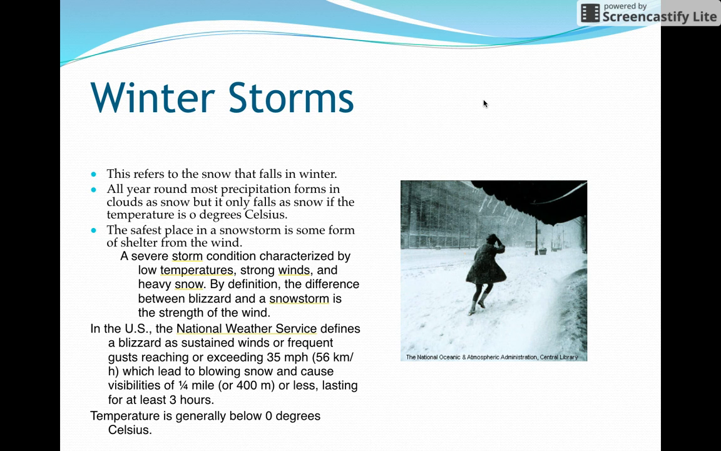By definition, the difference between a blizzard and a snowstorm is the strength of the wind. In the U.S., the National Weather Service defines a blizzard as sustained winds or frequent gusts reaching or exceeding 35 miles per hour, which lead to blowing snow and cause visibilities of 1/4 mile or less, lasting for at least 3 hours. Temperature is generally below 0 degrees Celsius when this happens.